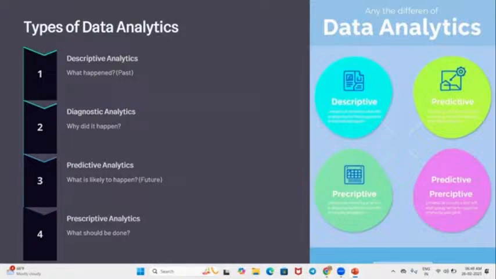You collect the data from the previous resources. How does it help you? It helps you understand the patterns from the old data, so you can fetch the information. That is how it helps you analyze the data. That is descriptive analytics.